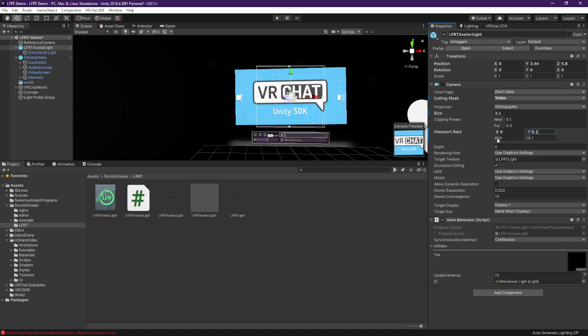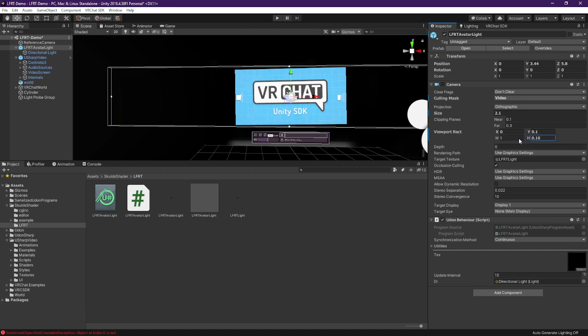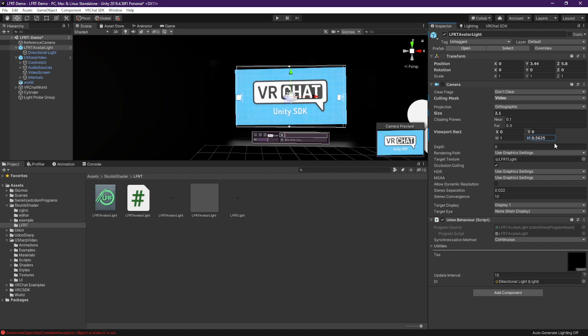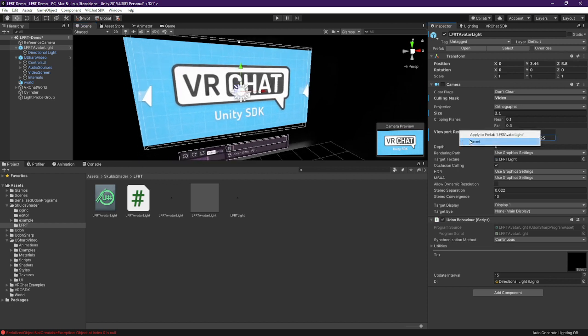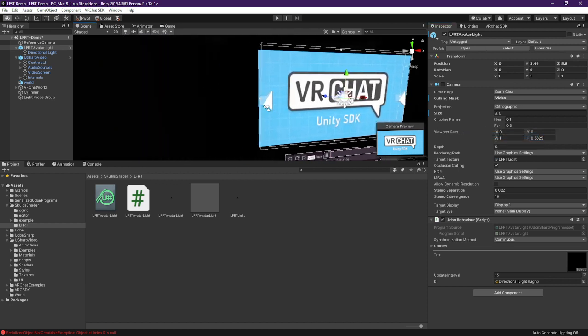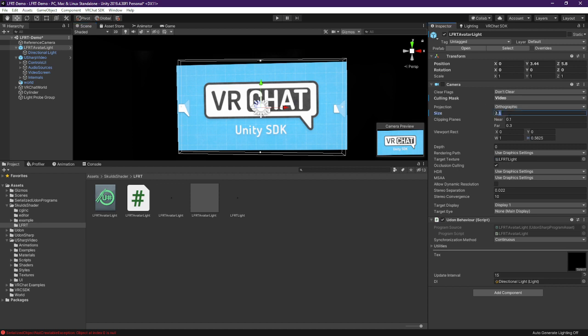W is doing nothing there. Height is doing a thing, but odd. Set that to 0. And maybe this is supposed to be 9 divided by 16. Yes, it is. There we go. So I'll apply that. That's the new aspect ratio for the camera. You'll notice the camera says don't clear. That's important as well to this.